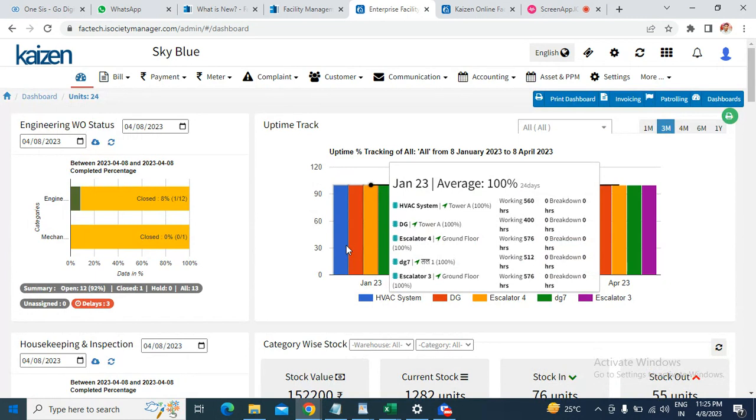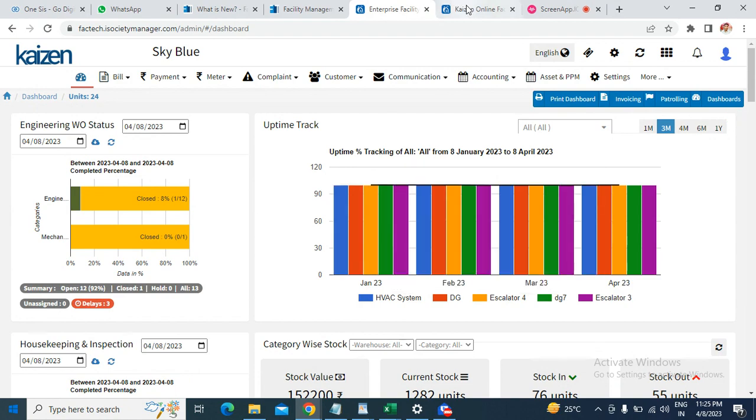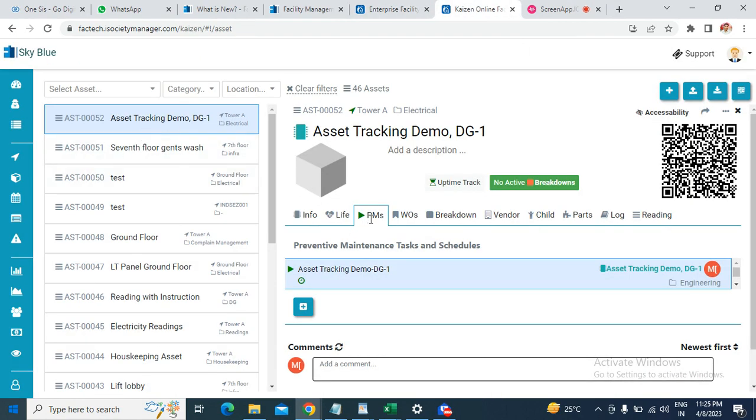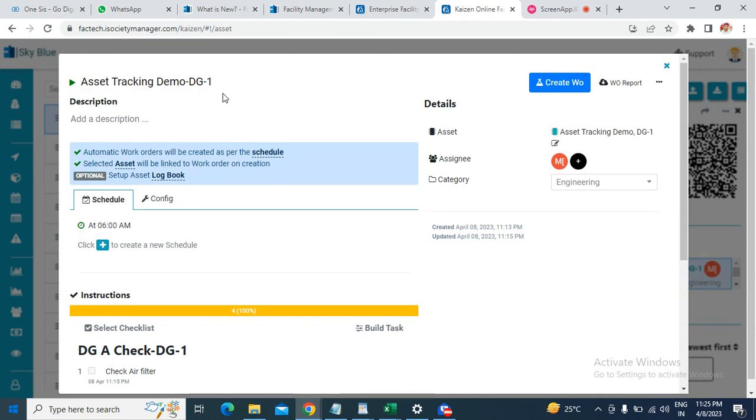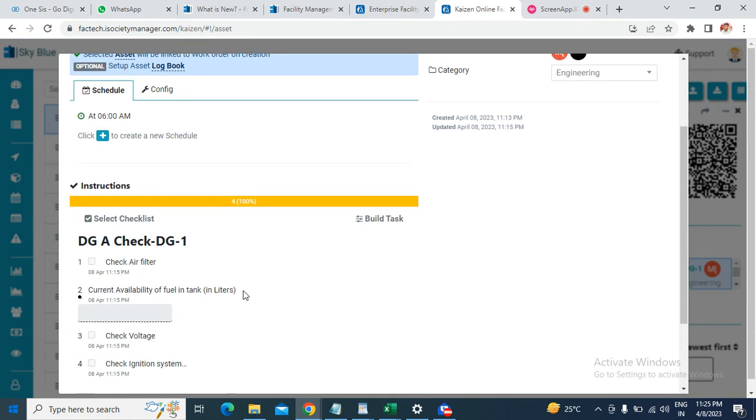In this video, we are going to understand the asset tracking part. It means how we can track any field of a checklist of any asset. Just for example, suppose you want to track this asset and this PPM, and track this field: current availability of fuel in the tank in liters. So how can we configure the same?